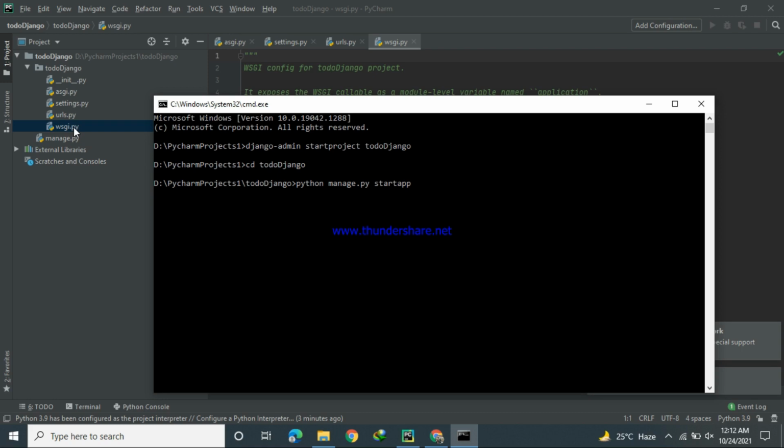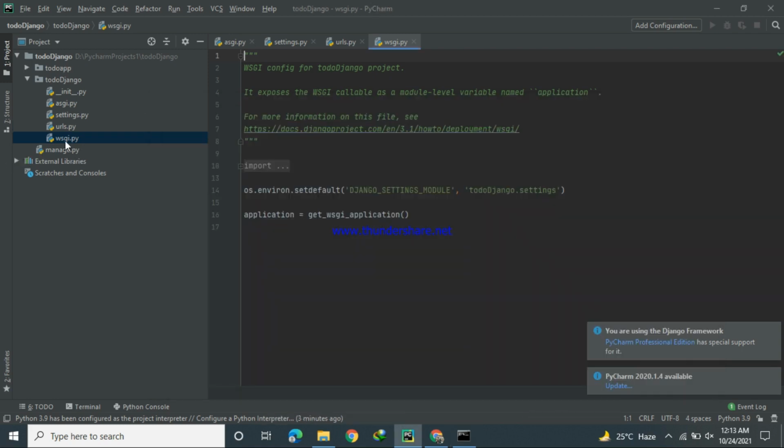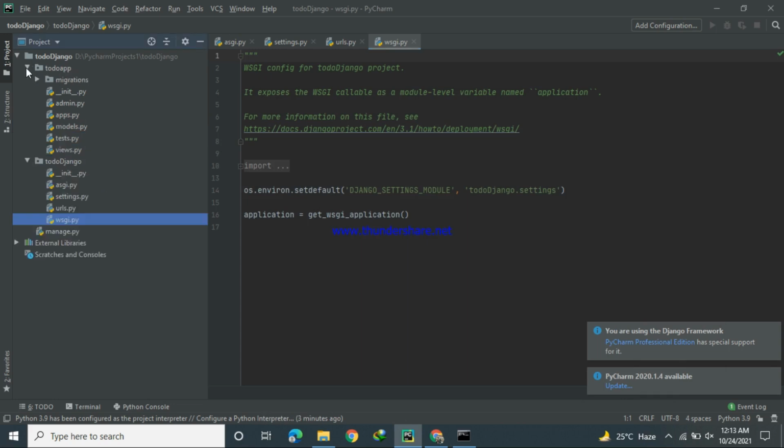Okay, let's see. python manage.py startapp, our app name is Todo app. Here let's see, our Todo app will be there. Here we have Todo app. It contains some files, for example admin.py, apps.py, models.py, tests, views. Okay, I will explain all of these.